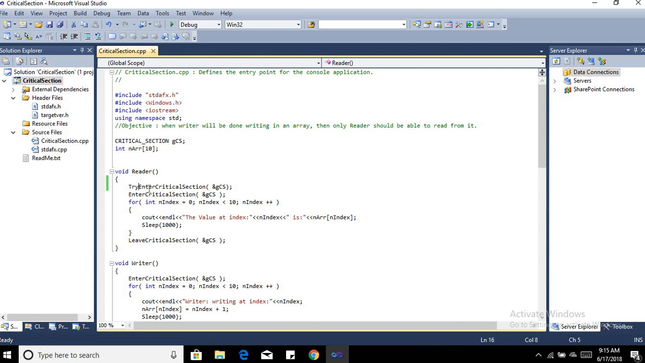And one more thing, if this function returns false, it means that someone is using that critical section, right? And if it returns false, then you don't need to do anything. You don't need to call LeaveCriticalSection. But if TryEnterCriticalSection returns true, it means the critical section was available, and true means the critical section is available, and TryEnterCriticalSection will put a lock. Okay, once it puts a lock, you need to release that lock, and there is only one function to release the lock, LeaveCriticalSection.